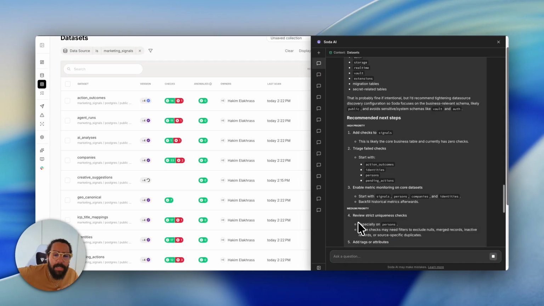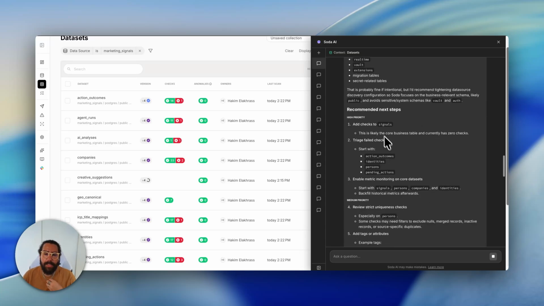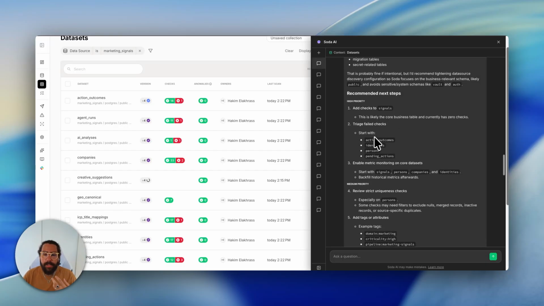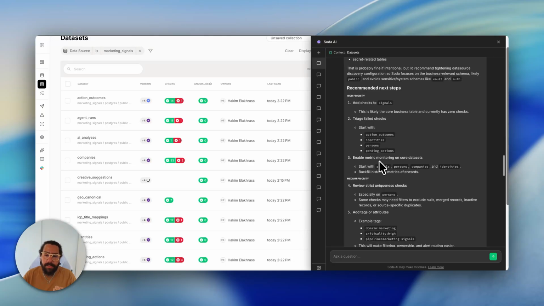As Soda AI is running, I would love to walk through a little bit about the details of these recommended steps. So it's asking you to add checks on the signals table because this is currently a table with no checks at all. It's asking you to triage some failed checks across key tables and enable metrics monitoring on core datasets. These are all very useful and pragmatic things.